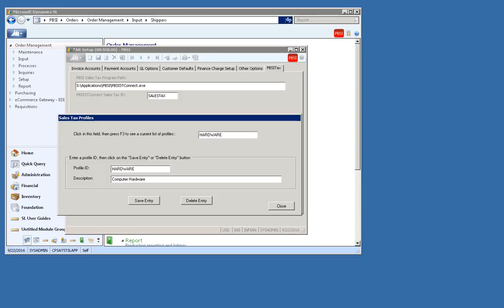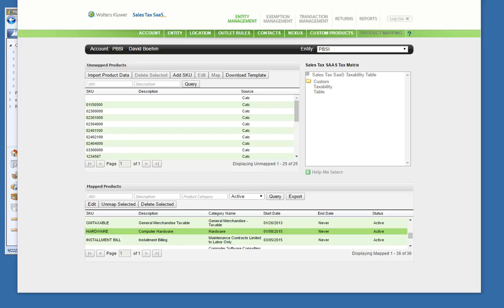A sales tax profile essentially defines the taxability of a like group of inventory items, somewhat like a Dynamics SL inventory product class. Sales tax profiles will be assigned to inventory items and miscellaneous charges. These same sales tax profiles will be set up as products using the product mapping capability within your Wolters Kluwer CCH Sales Tax SaaS account.